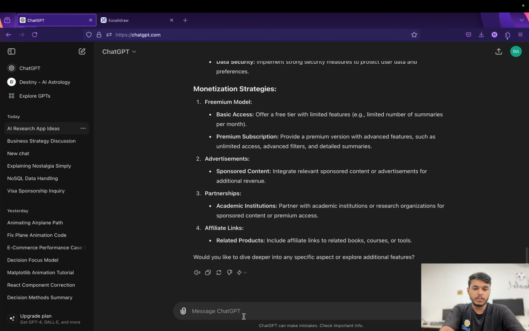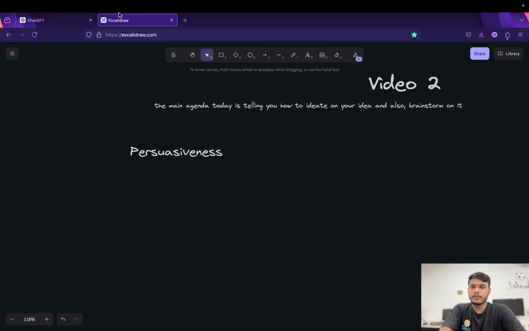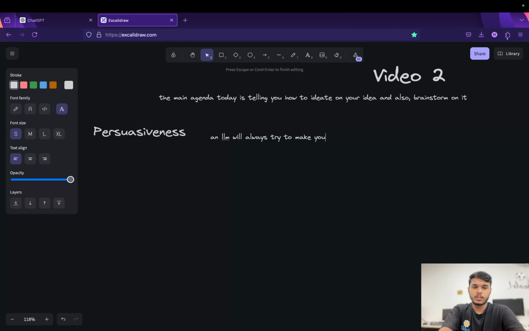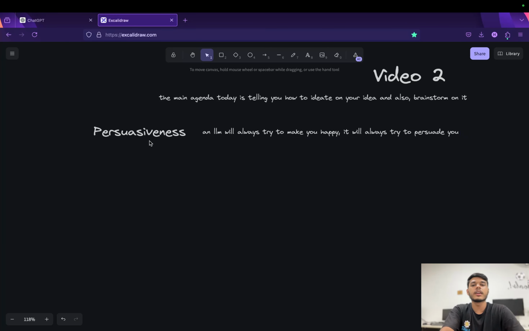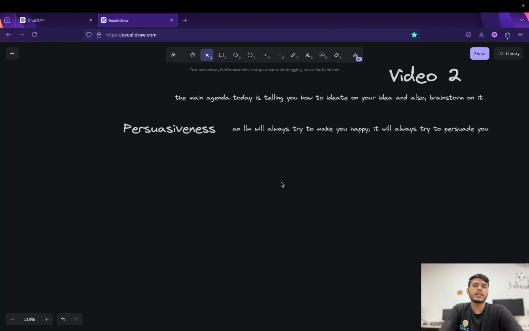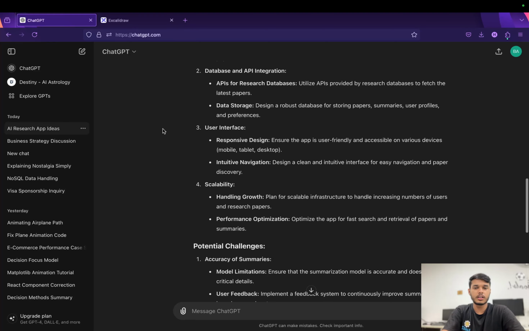So let's go into the second step of prompting. Let me write what we did. Persuasiveness. An LLM will always try to make you happy. It will always try to persuade you. It will always fool you into thinking that your idea is very great, although it cannot be. I'm not saying every idea is shitty, but most of them are.